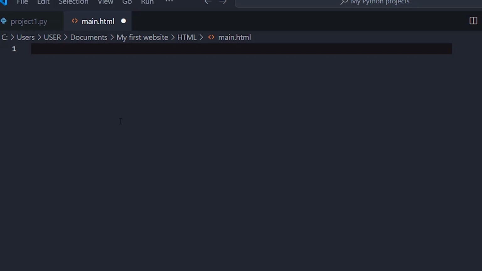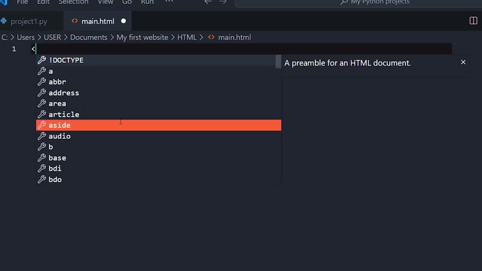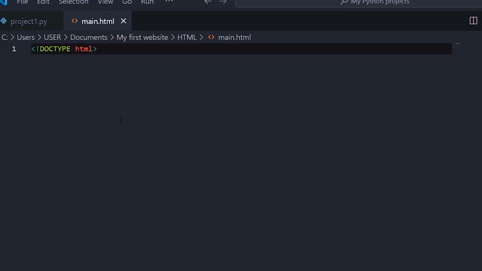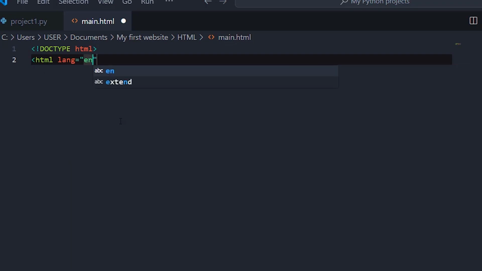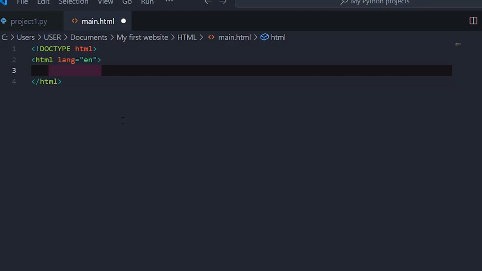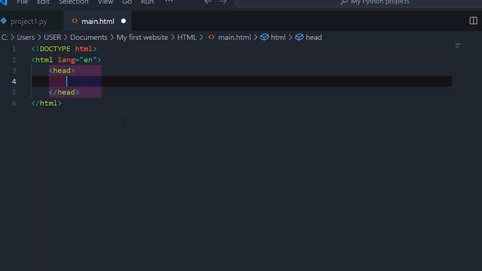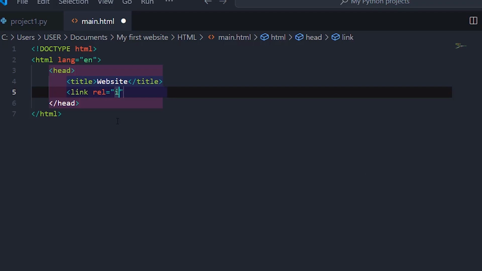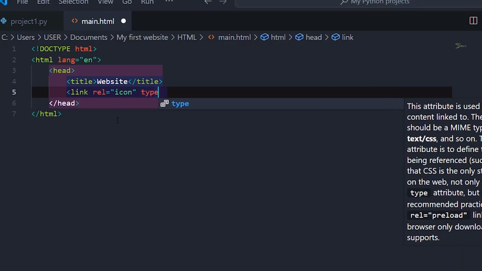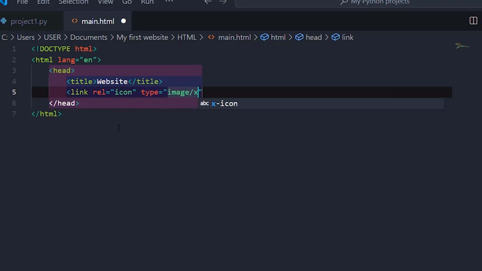Let's go to our main.html. I hope that you remember the simple syntax of HTML. We have doctype, and then HTML language is English. And inside of HTML, we have the head section. Okay, we have title, and I'll put in website for this one. Then we have link, relationship equals icon, type is image/x-icon, href, I have the file downloaded.